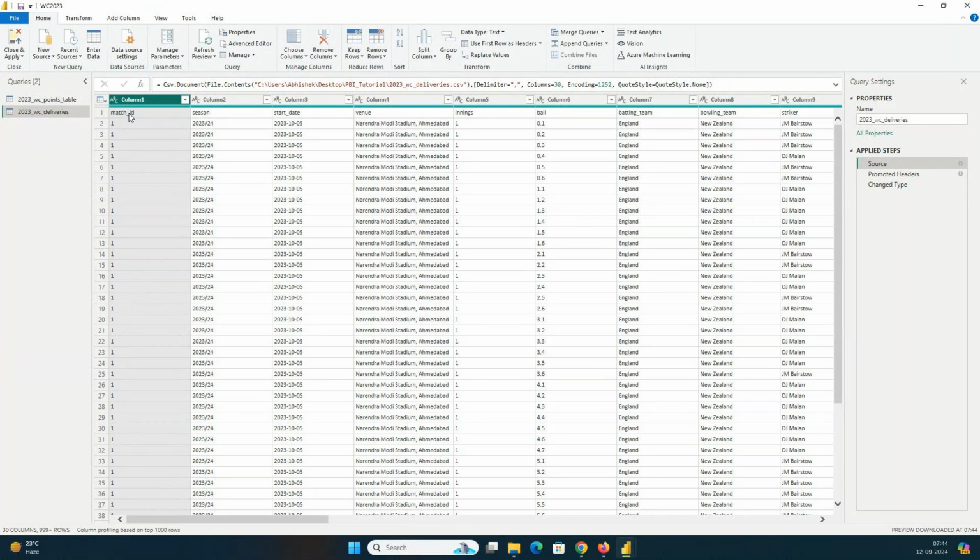Now if you see, when it connected to the source, the row header, match id, season, start date, venue, innings, is not coming in the header row. It is coming only as column 1, column 2, column 3, column 4, column 5. But Power BI is a little intelligent. It will try to read your data and understand, can I promote this header? It automatically promoted your headers. You see the step is already done. Match id is my header row, season is my header row, start date is my header row, venue is my header row, right? Once it promoted the headers, it tried to figure out the data type for each and every column.